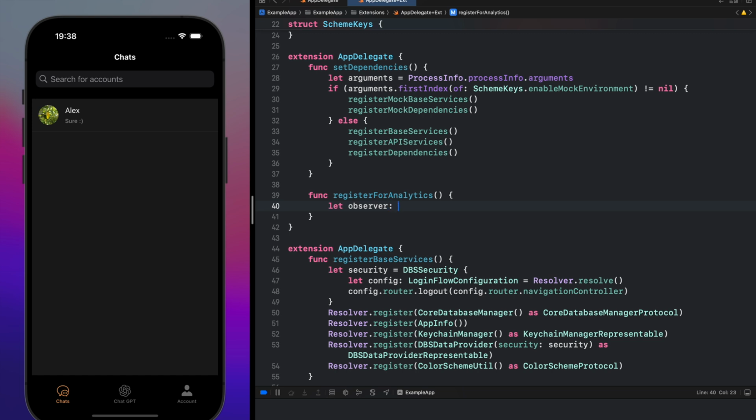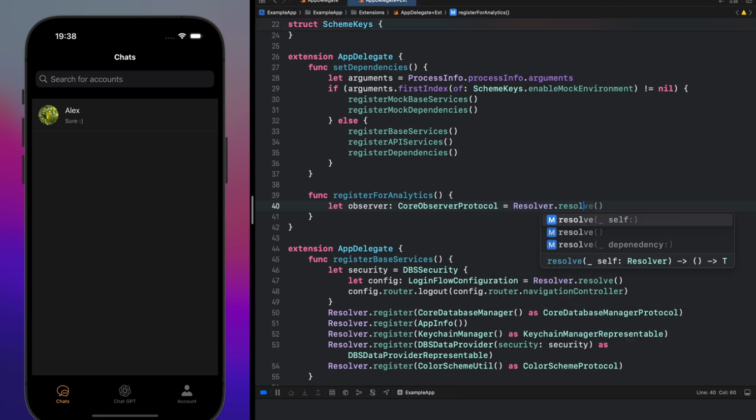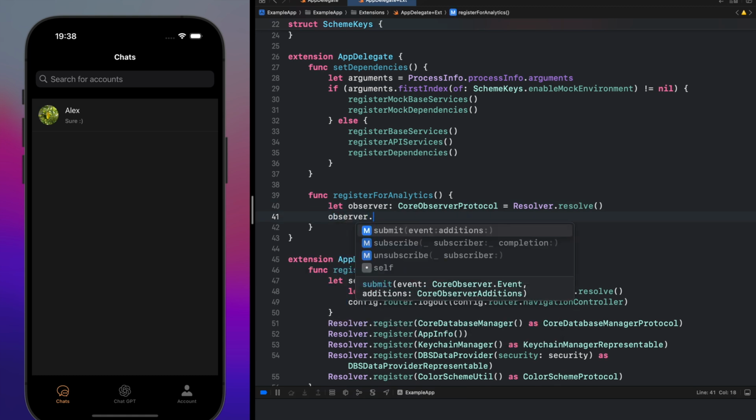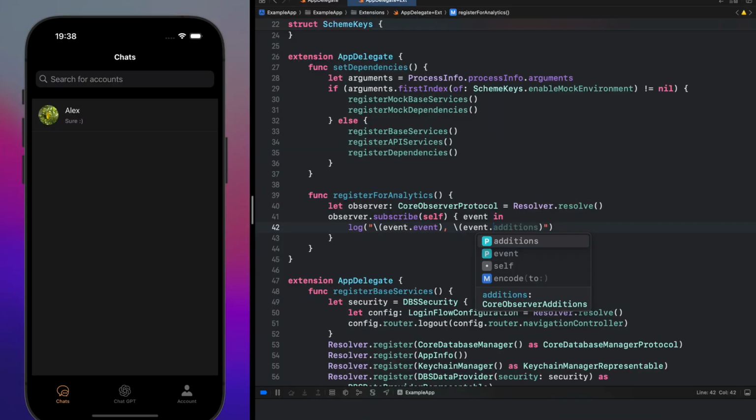Now, let's talk about the Observer. This is a key tool for capturing events across the app. It works in the background, gathering important data, like screen transitions. So just by subscribing to it, you instantly start getting insights into how users navigate throughout the app.